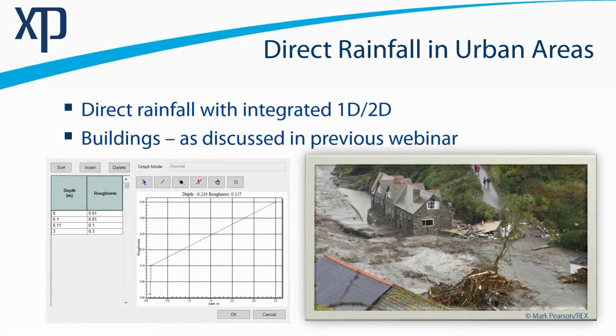So, urban areas. This is where we are seeing direct rainfall applied quite a lot, and it is quite nice. You put your rain directly onto your model and then you have your pipe network sitting underneath that, and you get that nice combination of overland flow with your pipe network flows underneath.